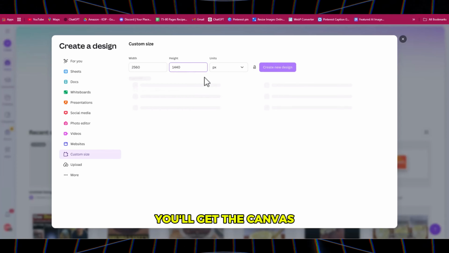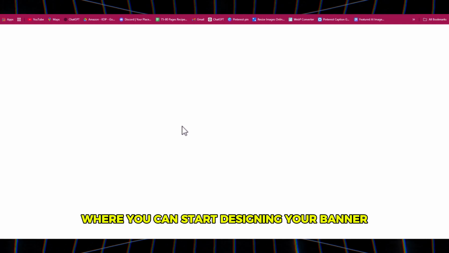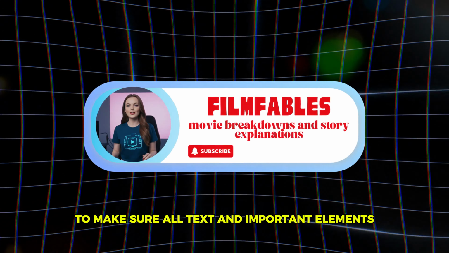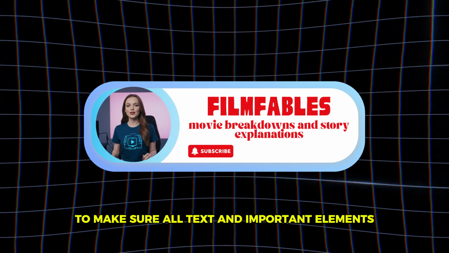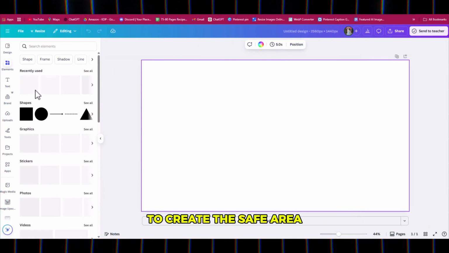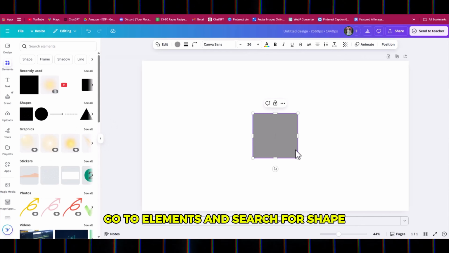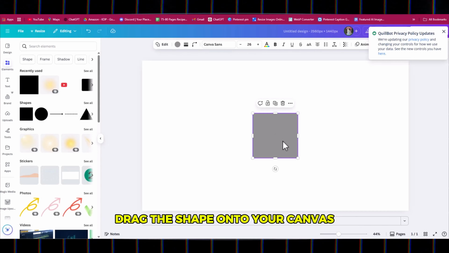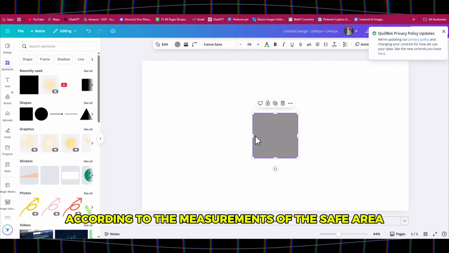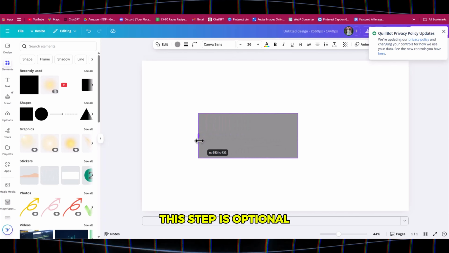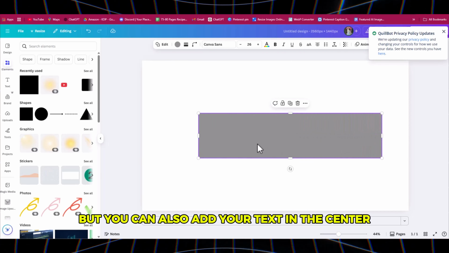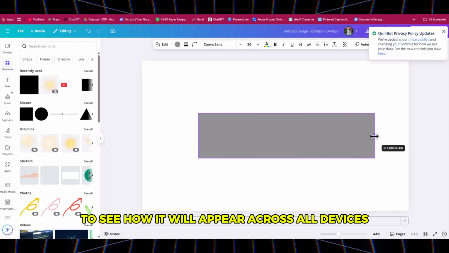Now you'll get the canvas where you can start designing your banner. As I mentioned before, I'll first create a safe area to make sure all text and important elements are clearly visible on every device. To create the safe area, go to Elements and search for Shape. Drag the shape onto your canvas. Then resize it according to the measurements of the safe area. This step is optional, but you can also add your text in the center to see how it will appear across all devices.